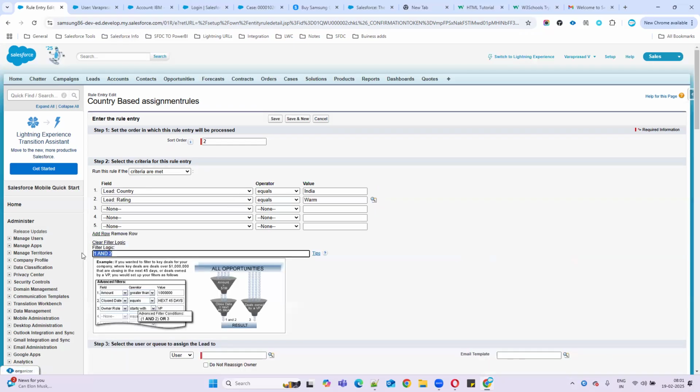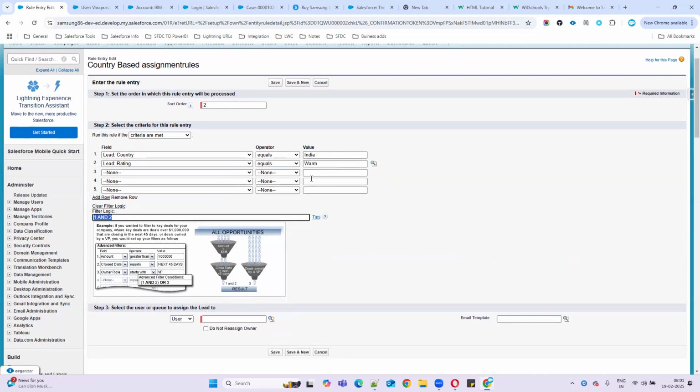You can say 1 and 2. What is the meaning of 1 and 2 here? Both should be true. That lead should have country India and rating also warm. Then only this lead will be assigned to this user.